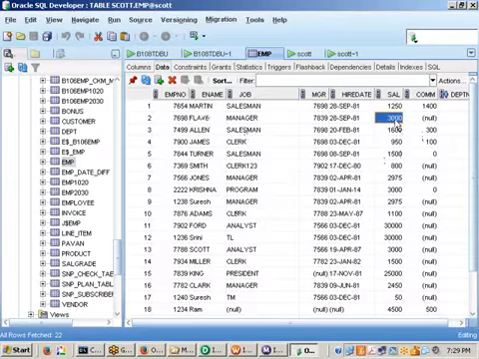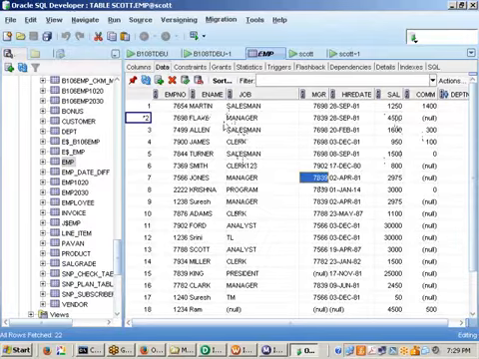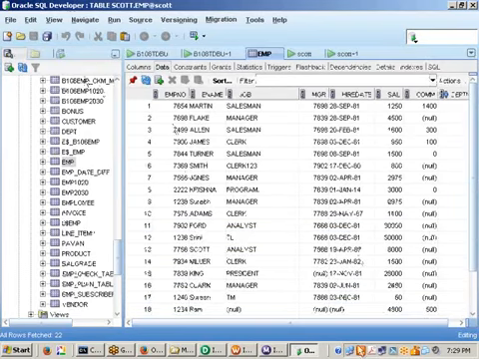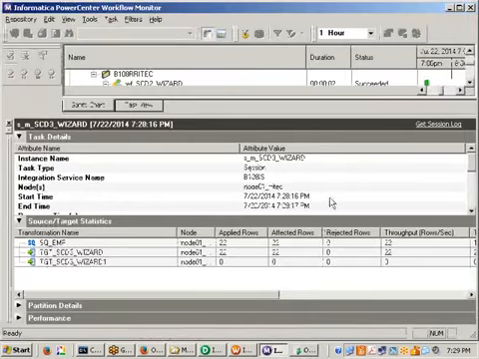For the same Flake record, 3000 is the salary available. Now I am changing it to 4500, and then I am trying to commit it. Let us try to close this one. If I go and run this one, how are things happening?